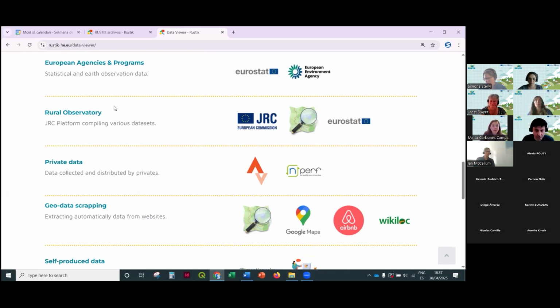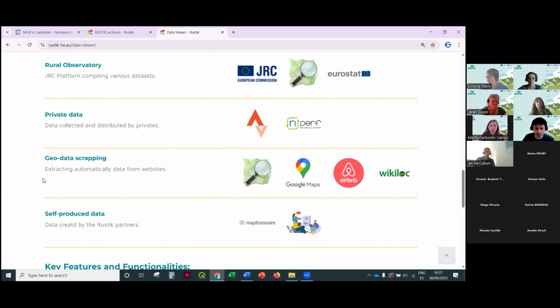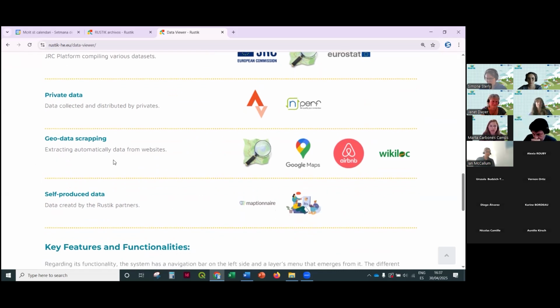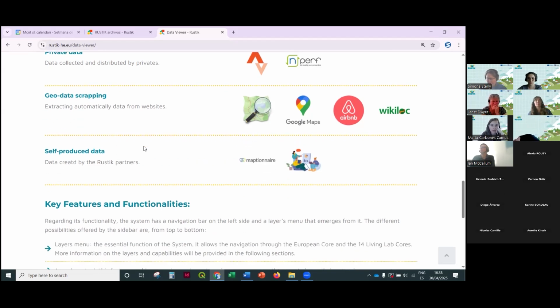And then we were also trying to include data from private operators and also data from web scraping. In this case, we have data from web scraping specifically for the different living labs. And then we also have the data that has been produced by the living labs in the experimentation process. In that sense, this main section will be improved and further constructed in the following months, as the living labs have just finalized their experimentations, and we will now be including the data from their specific cases.